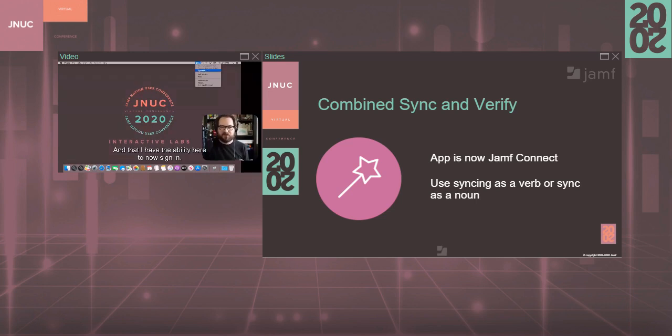So we're signed in, and we can see that Jamf Connect is actually already open, and that I have the ability here to now sign in. So this piece could be automated with keychain entries, but again, for the sake of demo, we're just going to sign in again with our demo account's credentials. So username azure1.jnuc, JNUC at jamfse.io. Our password, again, simply JNUC 2020.